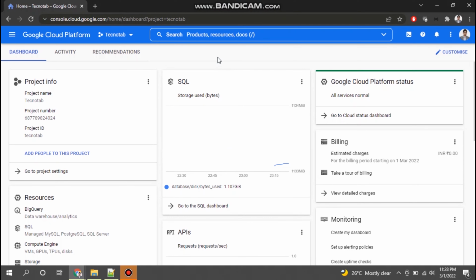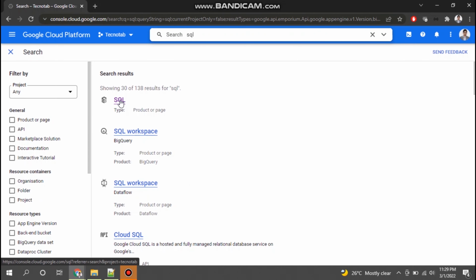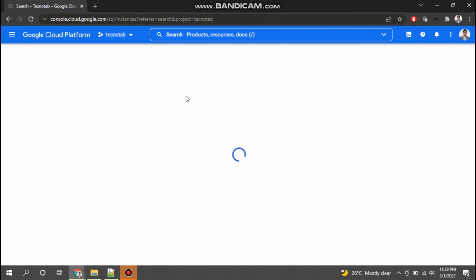Now it's time for us to start with the demo. In this demo, we are going to start with provisioning of a MySQL database on the GCP. So as usual, I'm on my GCP console and in the search bar, I will type SQL. I will get some results. In that I have to select this SQL and we will go to the SQL dashboard.